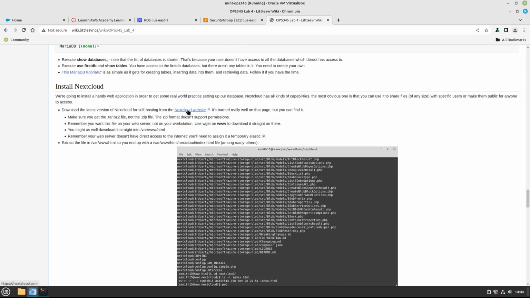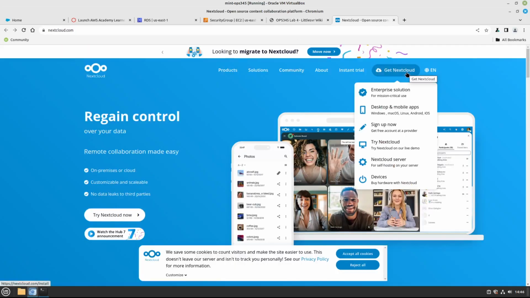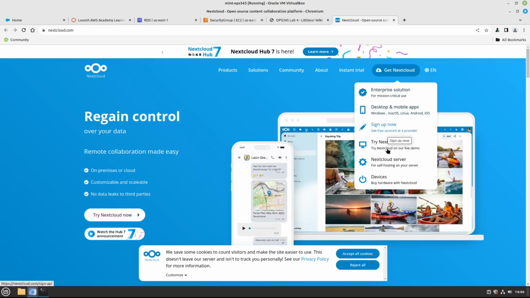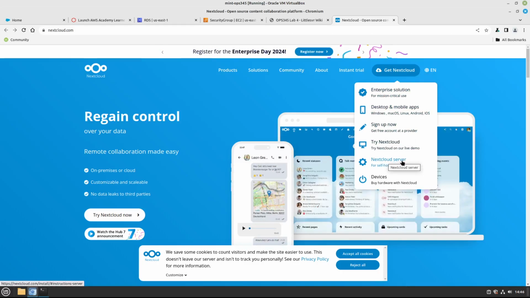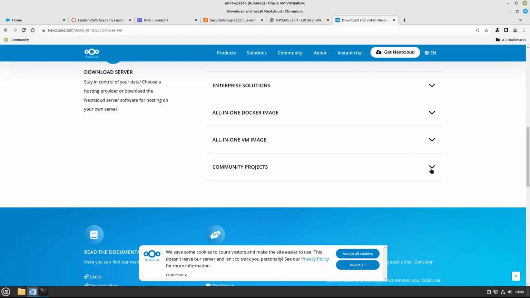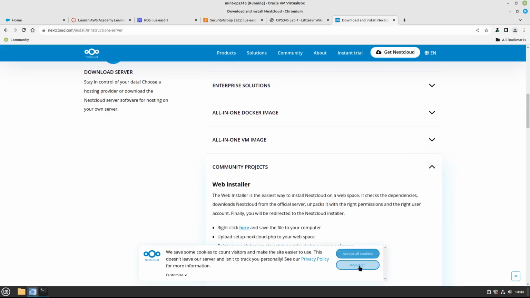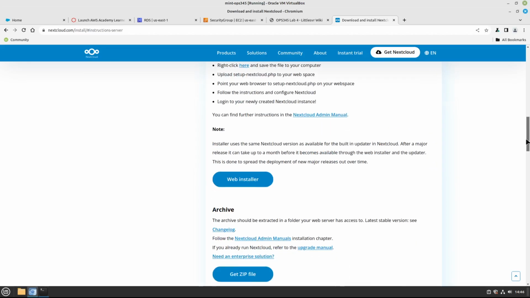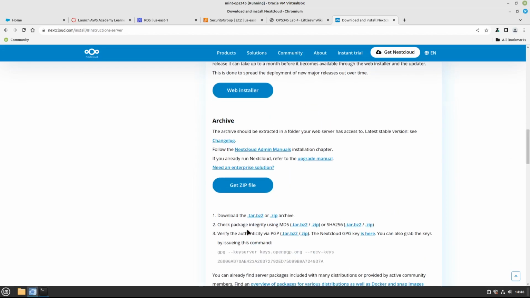So we're going to go to the Nextcloud website, and we're going to download the tar.bz2 file. So to get that, I think it's this one. And then we need to go to community projects, just get rid of the cookies, and we should see it. Yeah, there we go, tar.bz2. So we're going to copy the link.